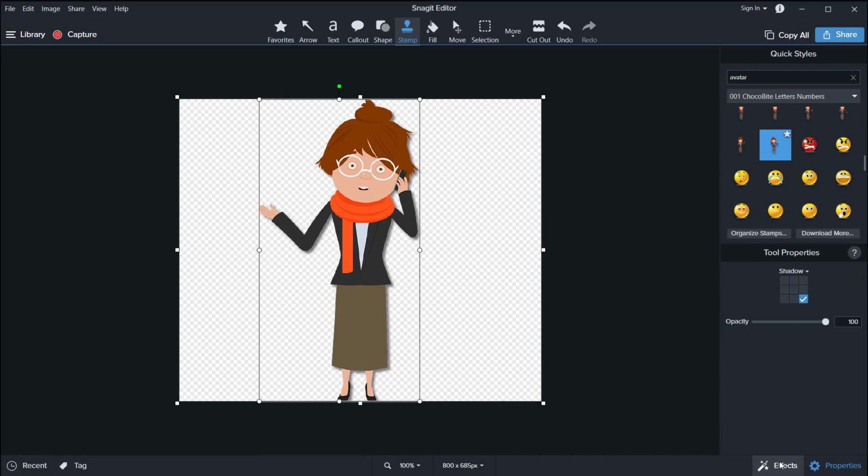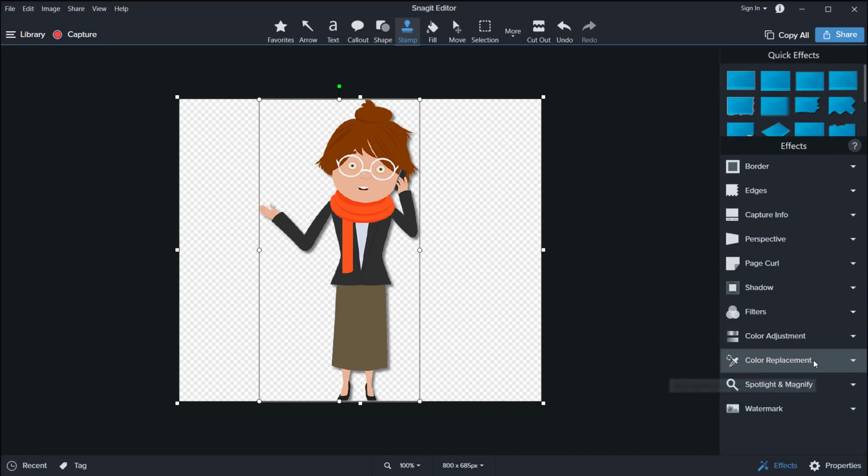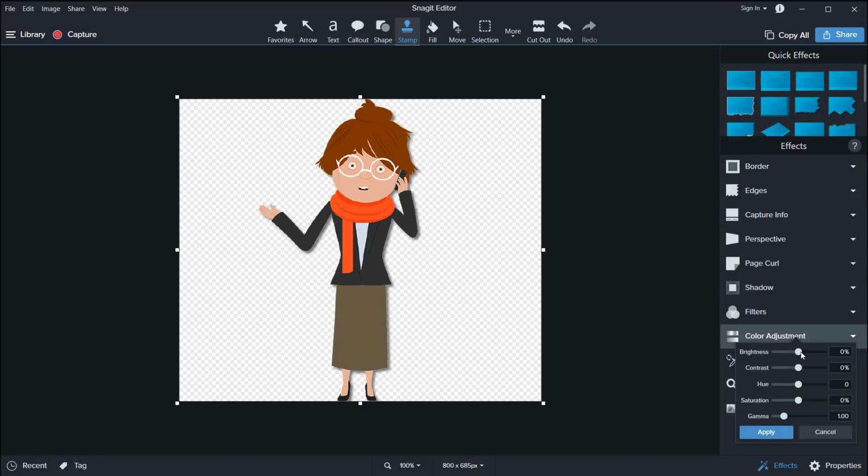You can't directly apply the effects to a stamp yet. But to get around this, just place the stamp that you'd like to use in a new capture window with a transparent background. Then you'll need to flatten the new capture, and after that step, you can apply many of the available effects. Let's play around with the color adjustments, for example.